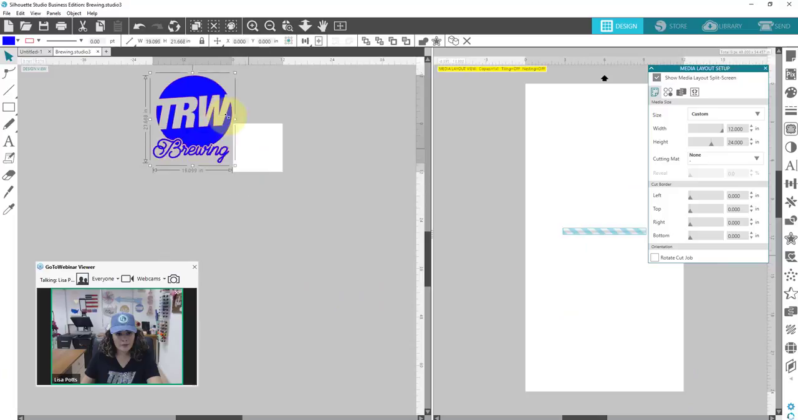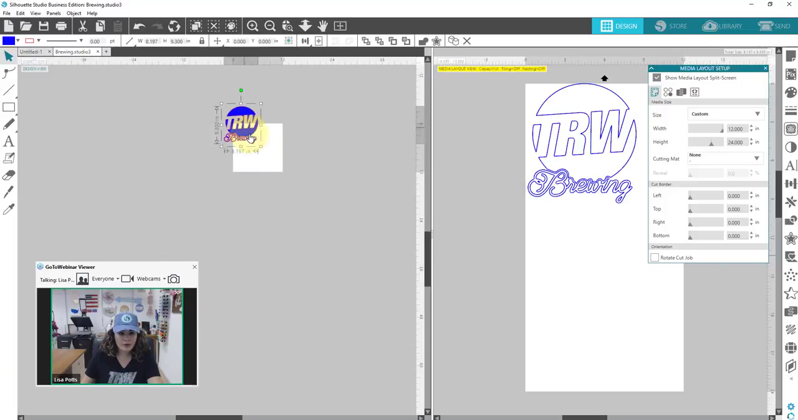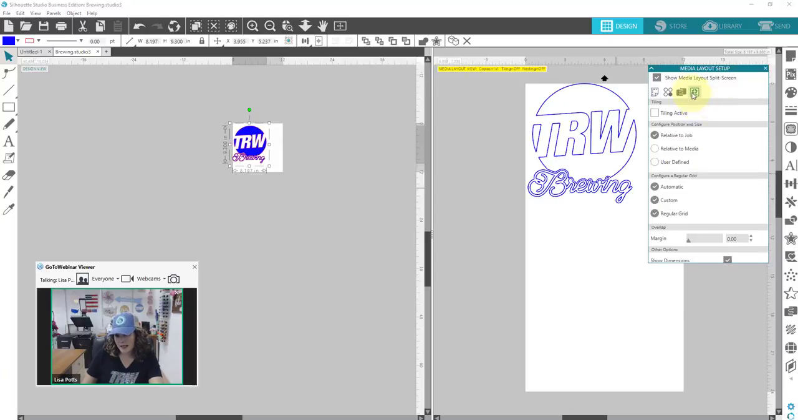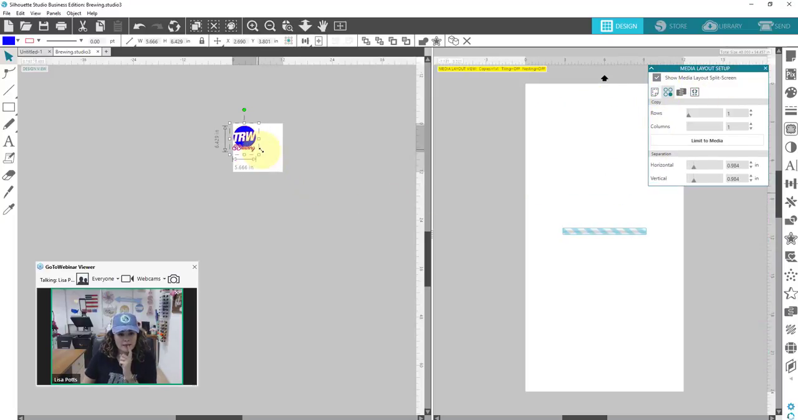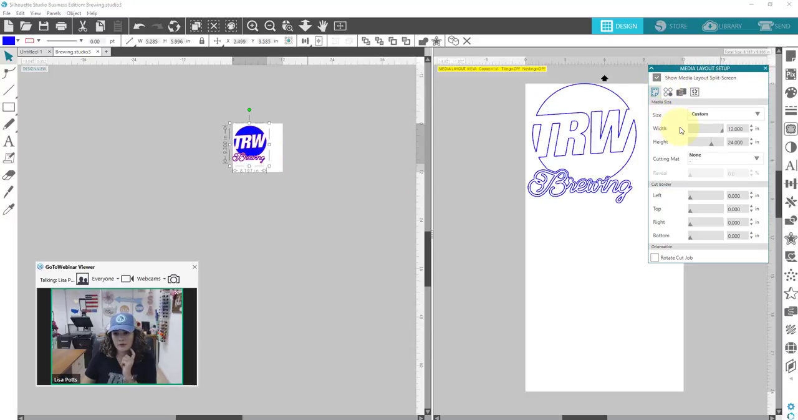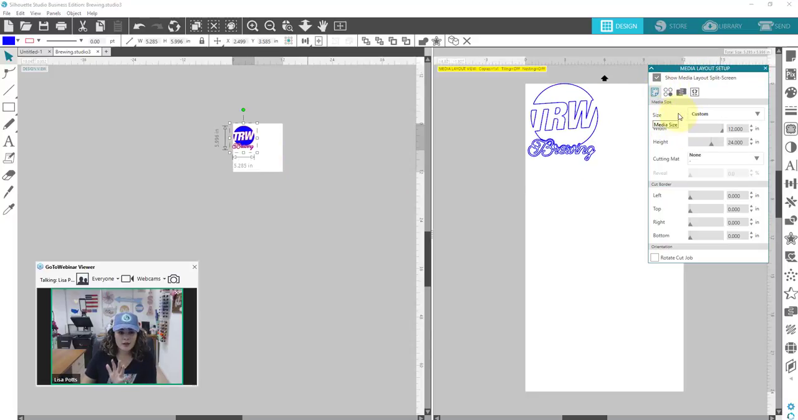Let me turn off tiling and show you a couple more things in the media layout setup, okay? So I did my media, which is this first page here, and let me review it real quick. This is basically your page panel wrapped up over here. We have our media, 12-inch by 24-inch, and then we have our cut border. I always do a little bit of a cut border, a 0.125 cut border, just to keep it safe.